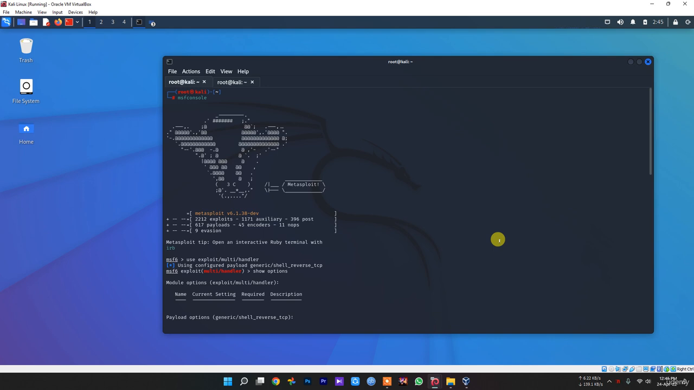So what you need to do is open our Meterpreter, which is Metasploit. So just type msfconsole, then it will open our Metasploit. I'm going to use the Metasploit framework. Now to run Metasploit, all you have to do is just type msfconsole.